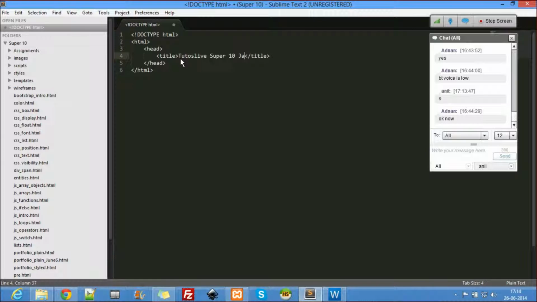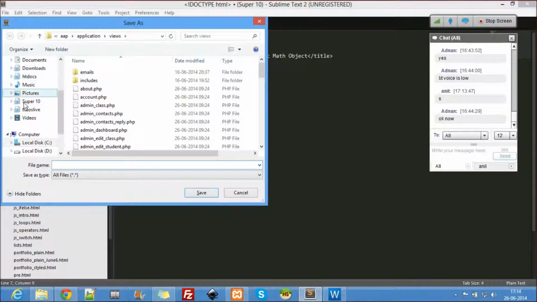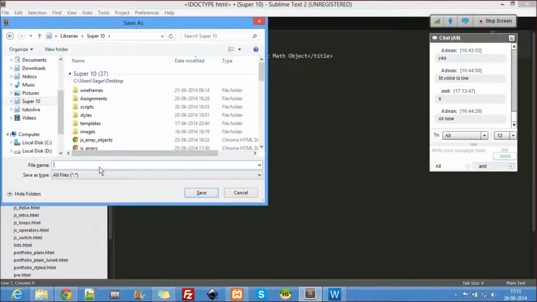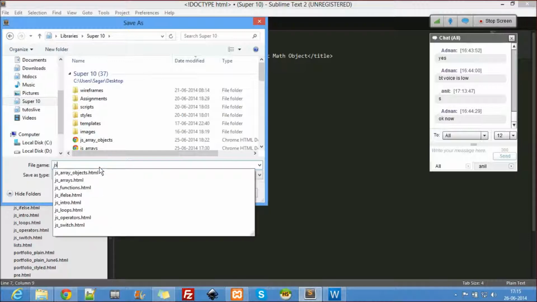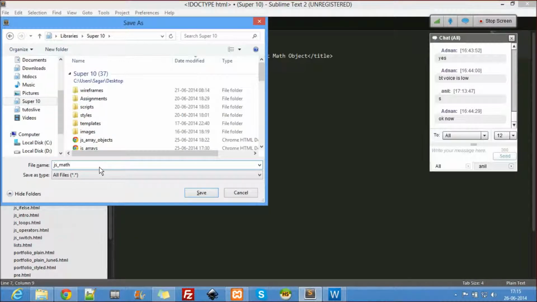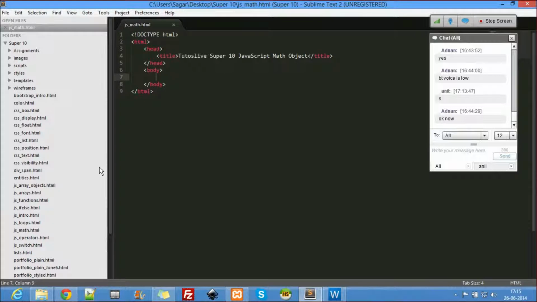Tudos Live, button, JavaScript, math object. Alright, here is the body. Alright, so let me save this as js_math.html. Alright, so let's see now.